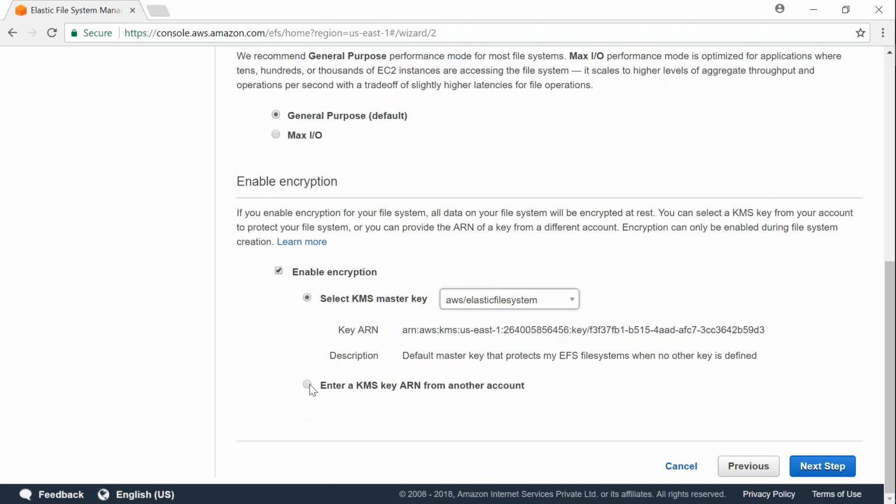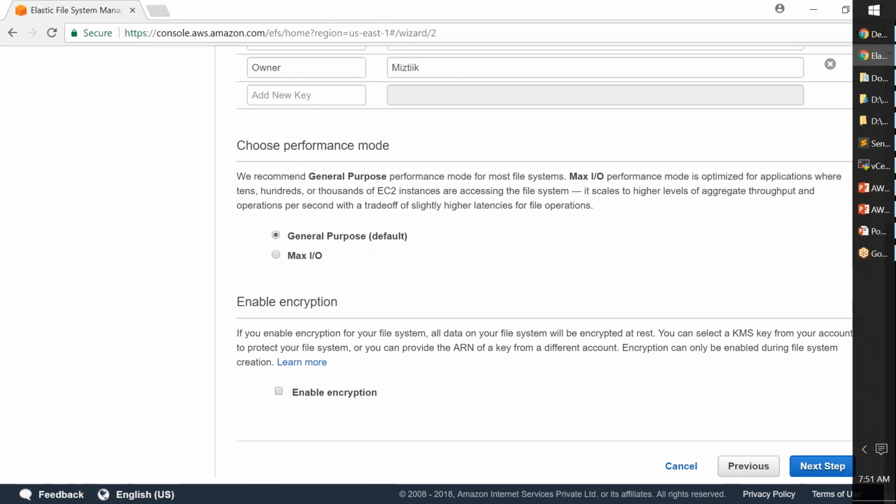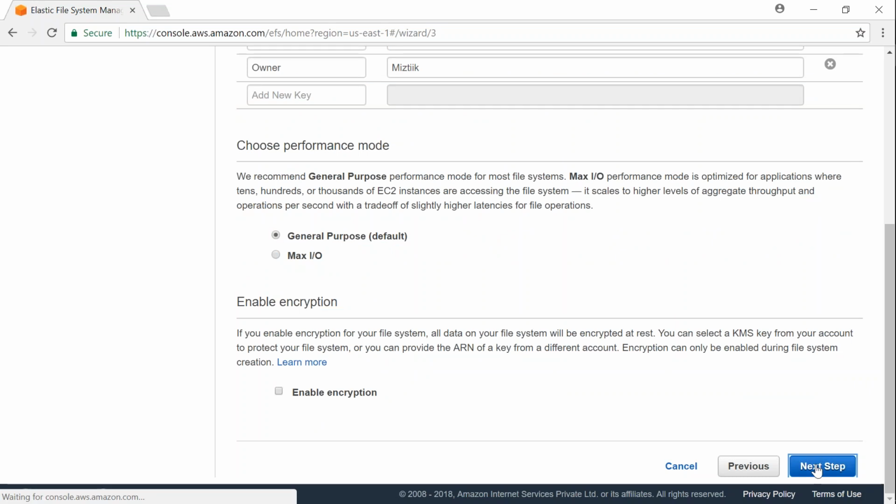And if you want to use an encryption key from some other account, I need to just mention the ARN here. If you remember, it is Amazon Resource Name. Almost every resource that you create in Amazon will have a unique identifier, and we can put it here. In this case, that will be the key ID. So let us not do encryption. Let's just go ahead and build it.